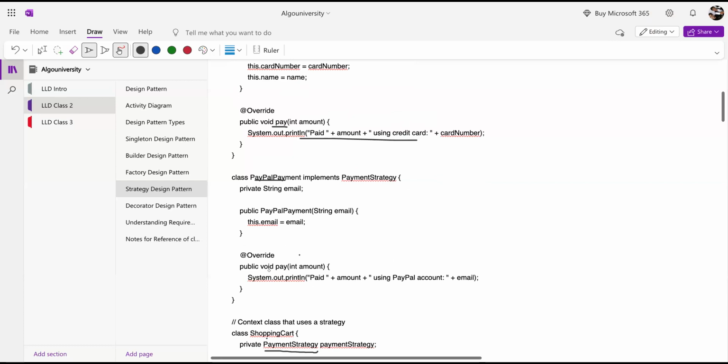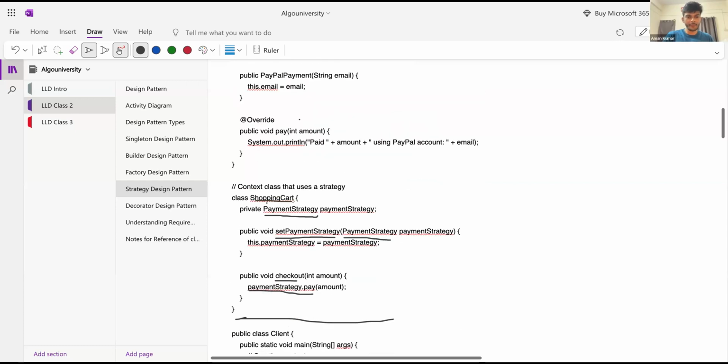So as you can see, if we want to make any kind of payment, what should be done here? The shopping cart does not have any hard coded credit card or PayPal payment method. It has an interface called PaymentStrategy. At the time of setPaymentStrategy, we pass the type of payment strategy in this method, and that is what we are going to use. If we pass credit card, we use credit card payment. If we pass PayPal, we use PayPal.